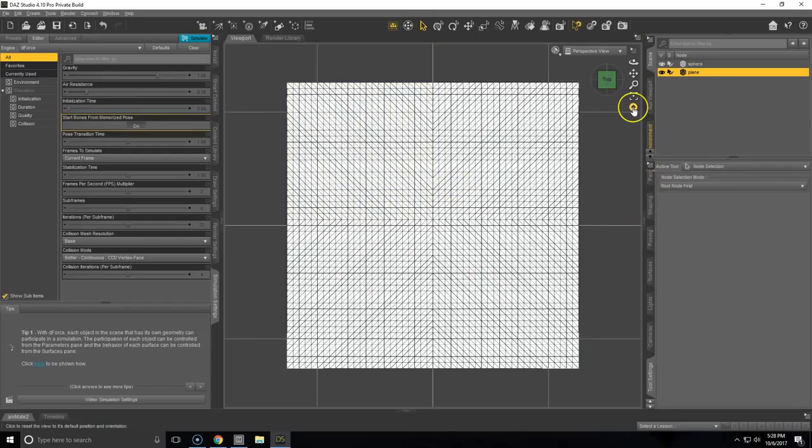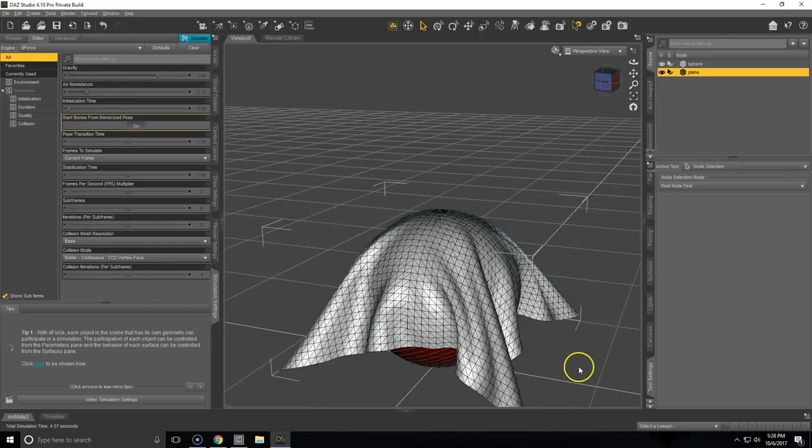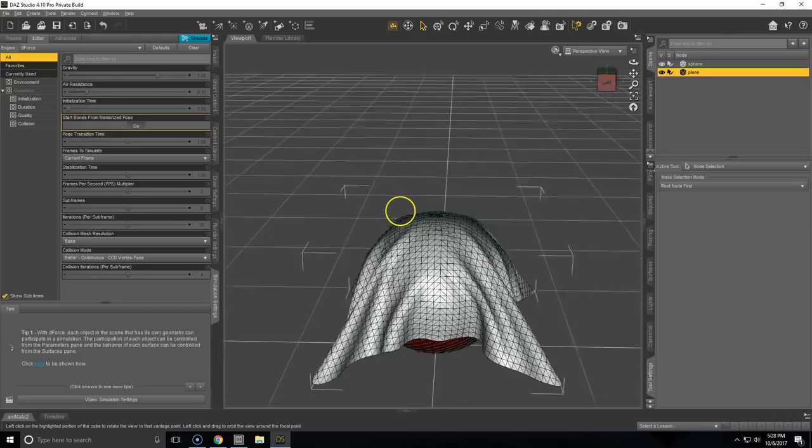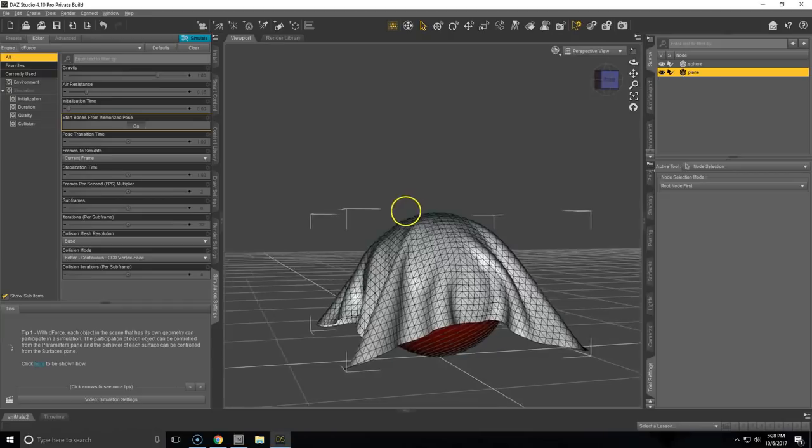Now that we've rotated our mesh, let's see how it simulates. And already we can see that it looks more natural. And I don't see any poke-throughs either.